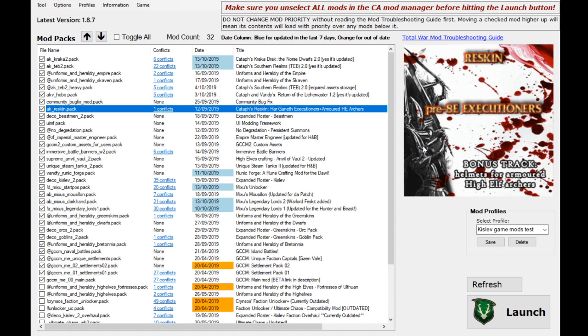Now, if you know about Warhammer, when an update for the Dark Elves came along, the Har Ganeth Executioners got a visual change. Previously, they had the conical helms, as you can see in this image here, and they had chain skirts along with their massive two-handed sword.